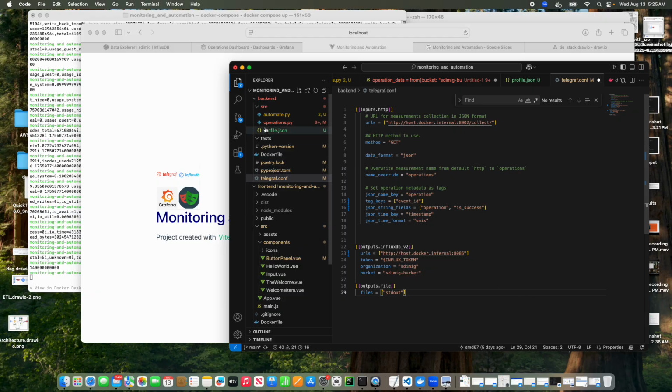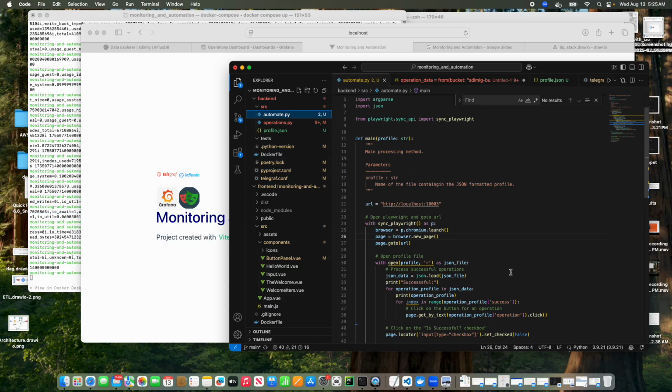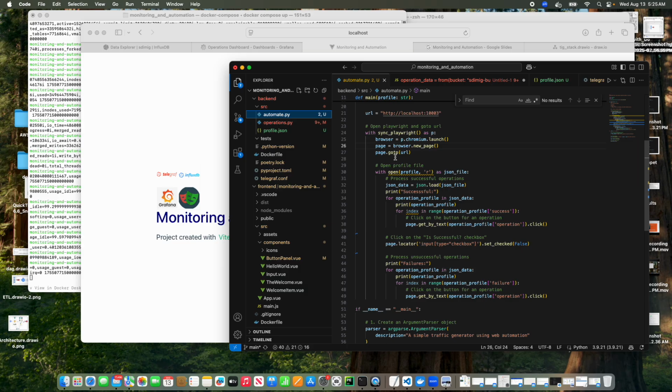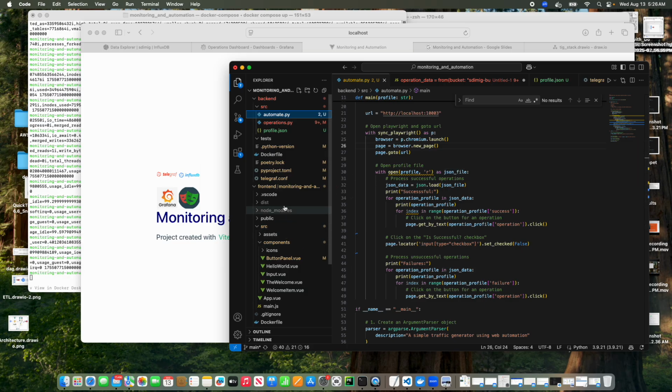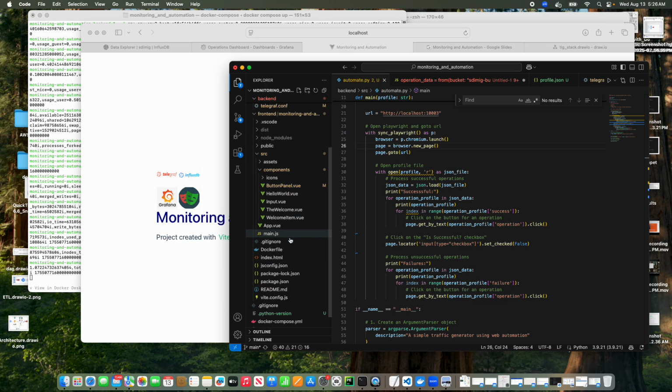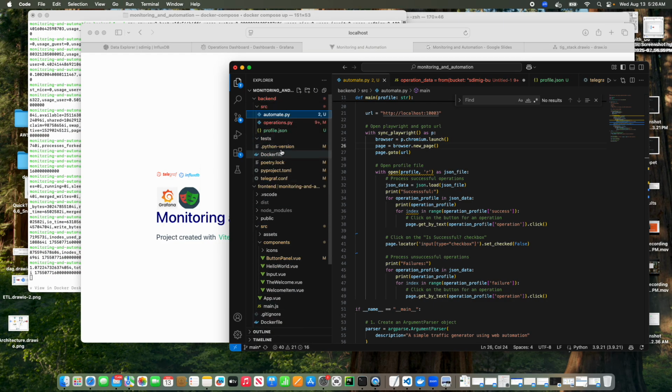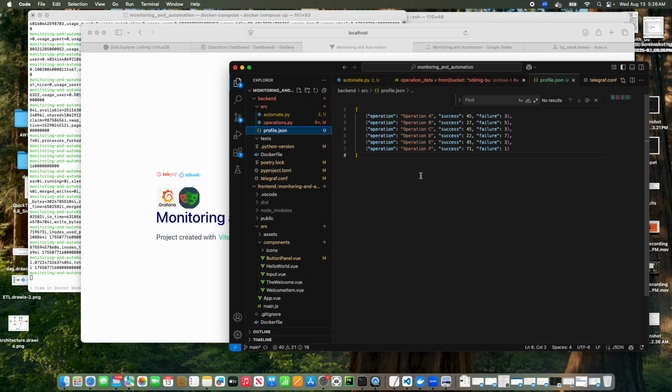And the last piece of it is the web automation here using Playwright. So you can see what's going on here. We open up a browser, a headless browser, using Playwright, and we go through. We have a profile that specifies. Here, I'll show you what that looks like. Let's see what our profile looks like. Right here, profile.json. It gives a series of operations and the number of times you invoke it, and the number of successes and the number of failures.